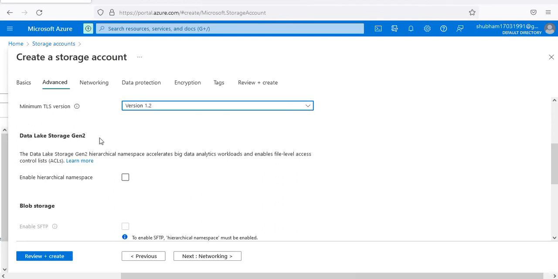Now we have Data Lake Storage Gen2. This is basically for big data, which you have heard about. That is when we use these options. But this is a demo tutorial, so we are not going to discuss this here. In coming lectures we will discuss these options. For now it's not required.